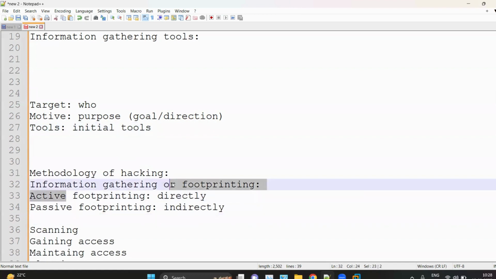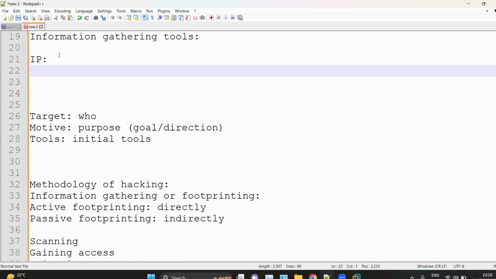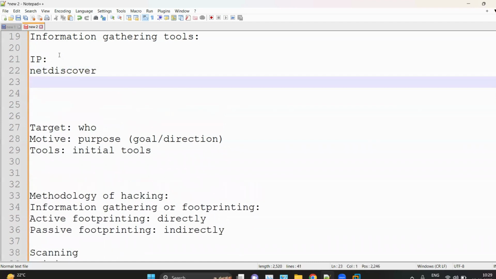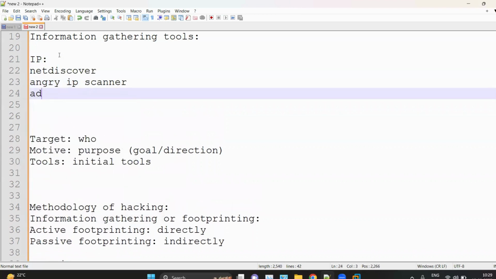First we have information gathering. Whenever we are hacking into anything, the first step is to gather the IP address of that machine. For collecting IP addresses, we have a few tools: Netdiscover, Angry IP Scanner, and Advanced IP Scanner.